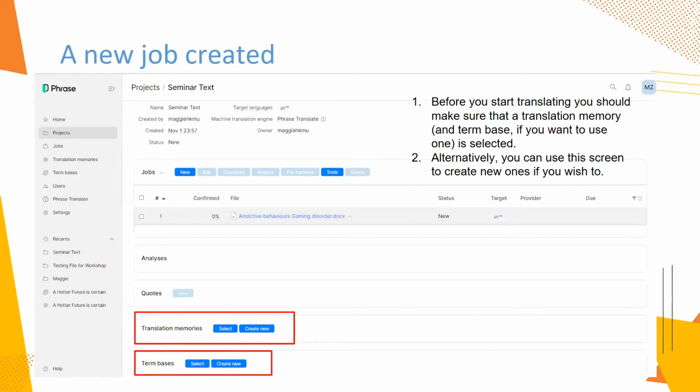Of course, it is for more advanced users. And then a new job is created. We can find its basic information here. The name is Seminar Test. Target language is Chinese, and it was created by me. And the machine translation engine is selected as default, Phrase Translate. I didn't change anything yet at this stage. And the jobs, I created one job just now. The name is the same as the file I just imported into the project. And there is a number for it. Why? Because it's the only job in this project.